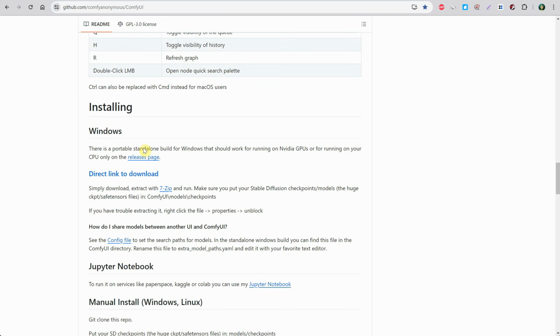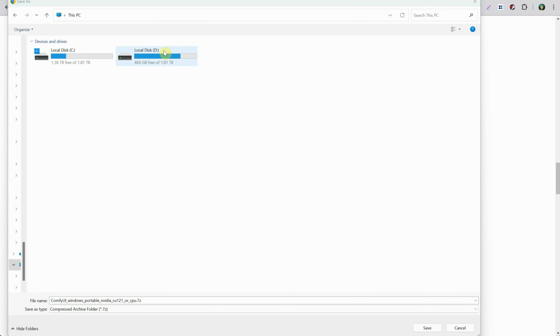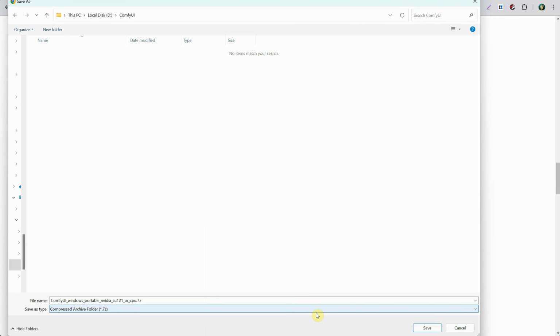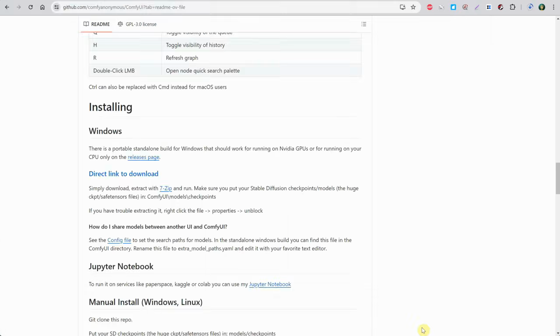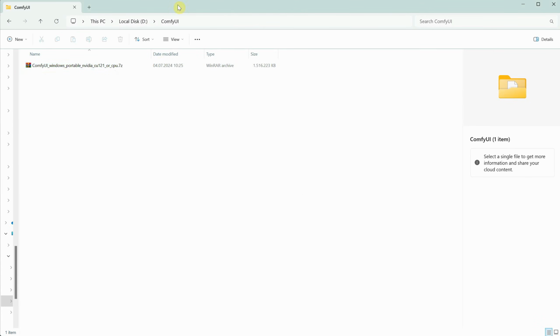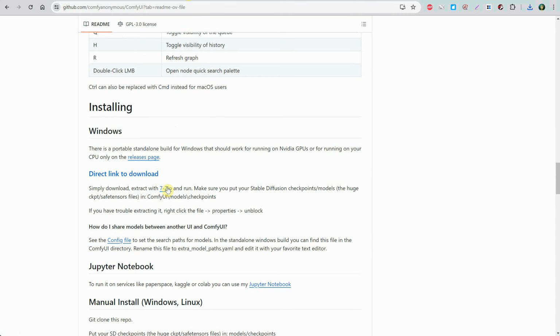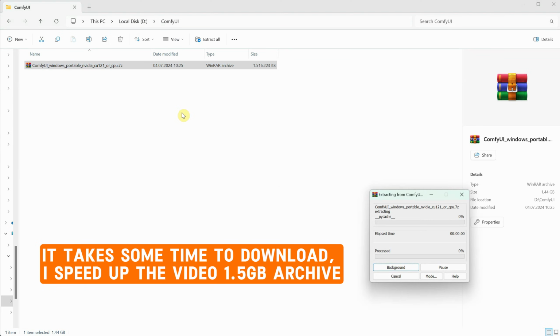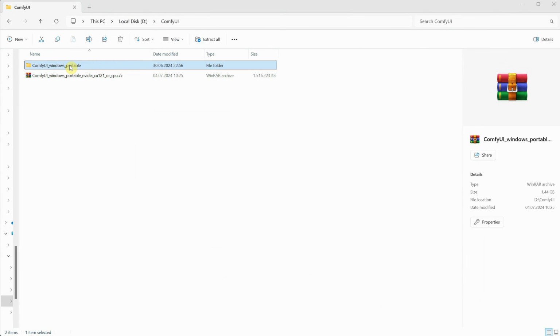For Windows, it's quite straightforward. You just need to click on the direct download link for the portable version and choose a folder where you want to store it. I'll choose to put it on my D drive and create a folder named ComfyUI. The archive is in 7Z format, and you can extract it using 7-zip. You can find a download link here, or in my case, I have WinRAR, and we'll use that to extract it. Now let's navigate into that newly extracted folder.